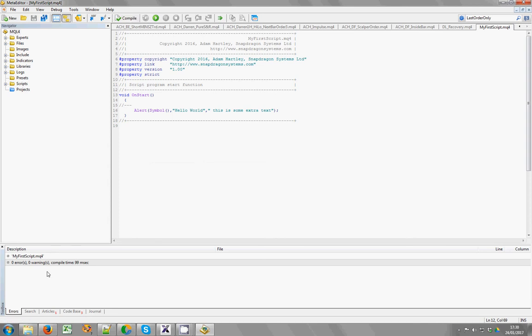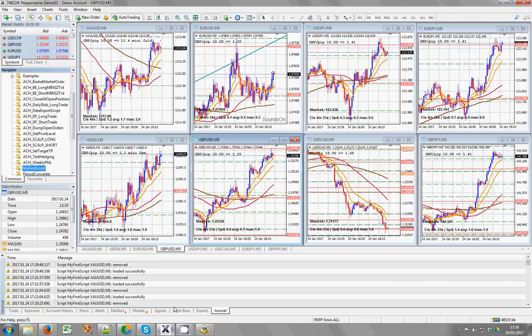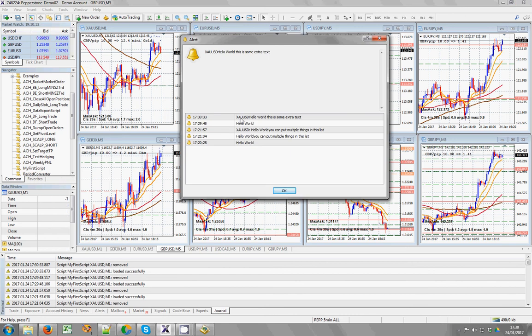Compile that, check it all works. It does indeed all work. Back we go to here, drop it in again, and now you see it says gold. Hello world, this is some extra text. Okay, so there we are.